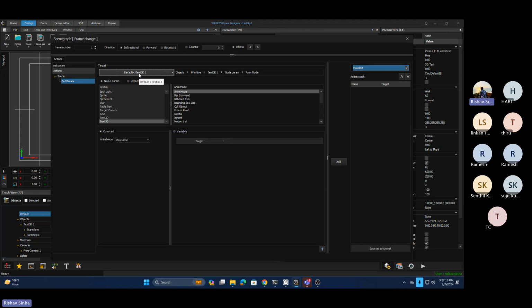So this text is basically text 3D, 3D text. Not 2D text. If you are using 2D text, then you'll have to select text 2D. But this is text 3D, so you'll have to select text 3D. By default, it is already selected. Object type, yes. And now in object param, this is param.